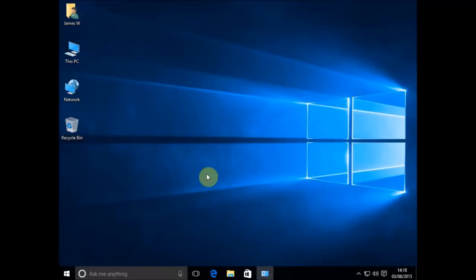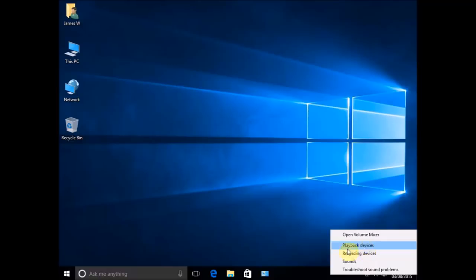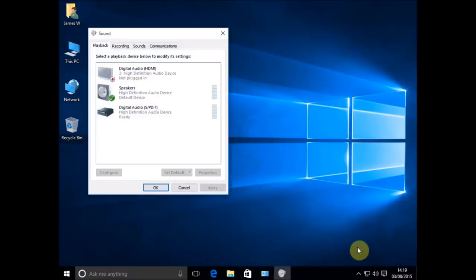to check as well. Now either one of these or a combination or all of them will fix your problem. So click on your volume icon and go to Playback Devices, and we're looking for our speaker settings here. Now you might just have speakers in there, or you might have several like I do, but really we're looking for this one for speakers, which should be set as default.